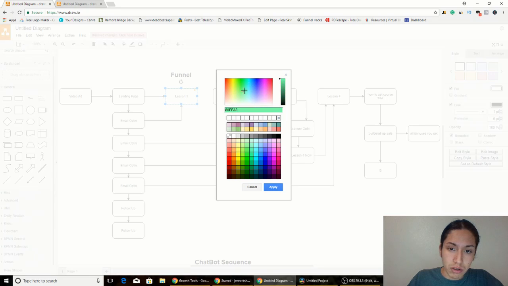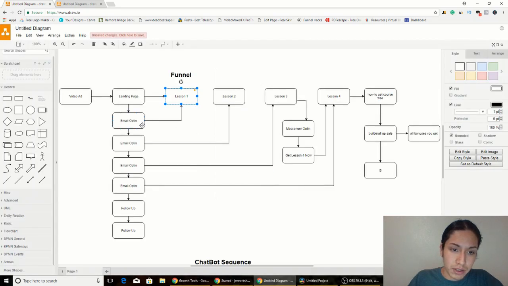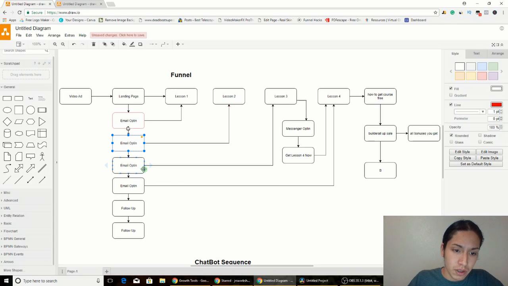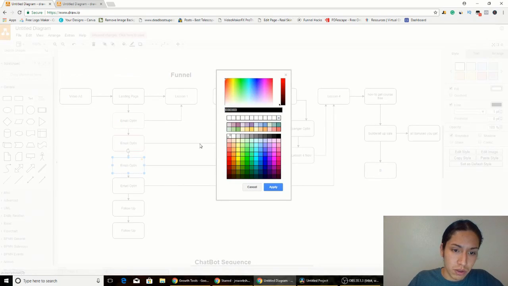Let's see if I can figure out how to do that right. Oh, I can just click down here. Okay, apply, and say I wanted my emails to be a different color. We can go ahead and do that. So we'll make my whole email sequence red, or just a few steps so it doesn't take too long while I'm showing you guys this.